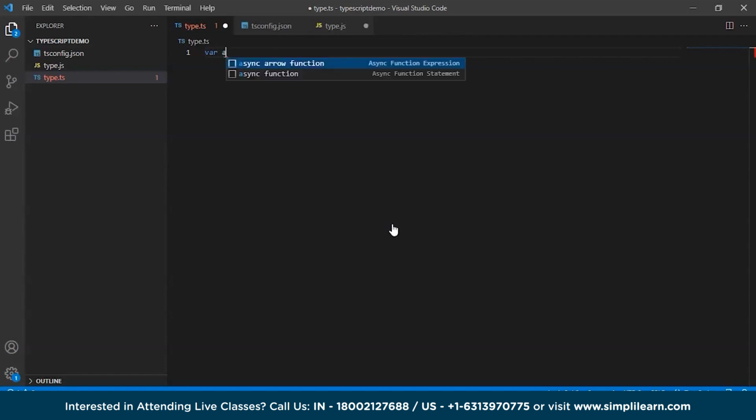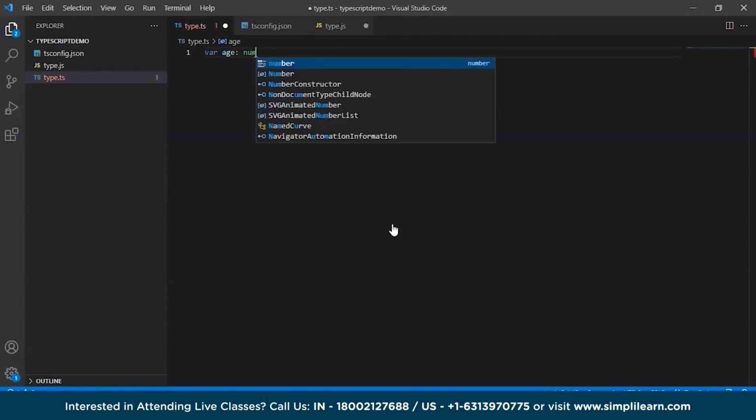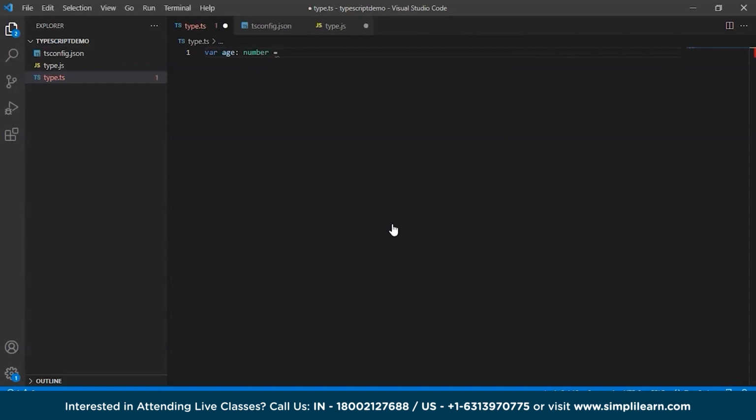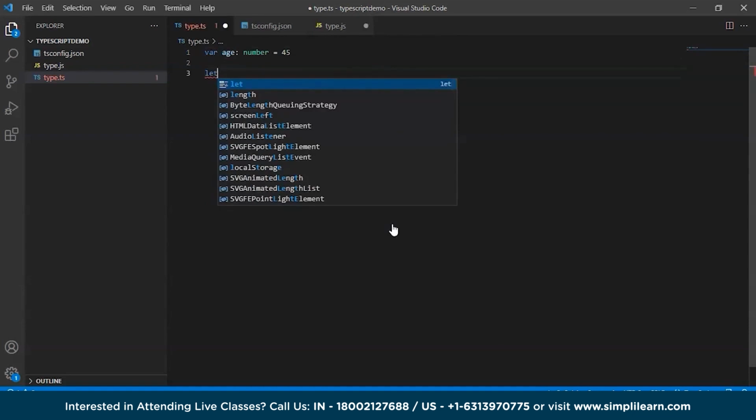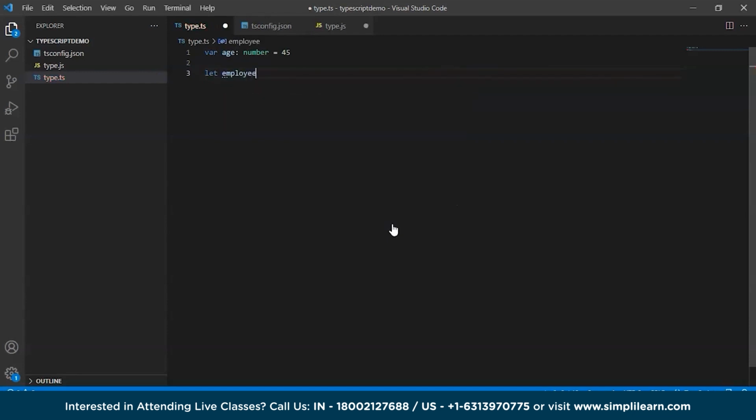For example, we can declare a variable age of the type number, which is equal to say 45, something like this. And similarly, we have let. ECMAScript 6 introduced two new types of variable declarations in JavaScript using the keywords let and const to solve the issues with variable declarations. These additional sorts of variable declarations are also supported by TypeScript, which is a superset of JavaScript. For example, we have let's say employeeName is equal to John.